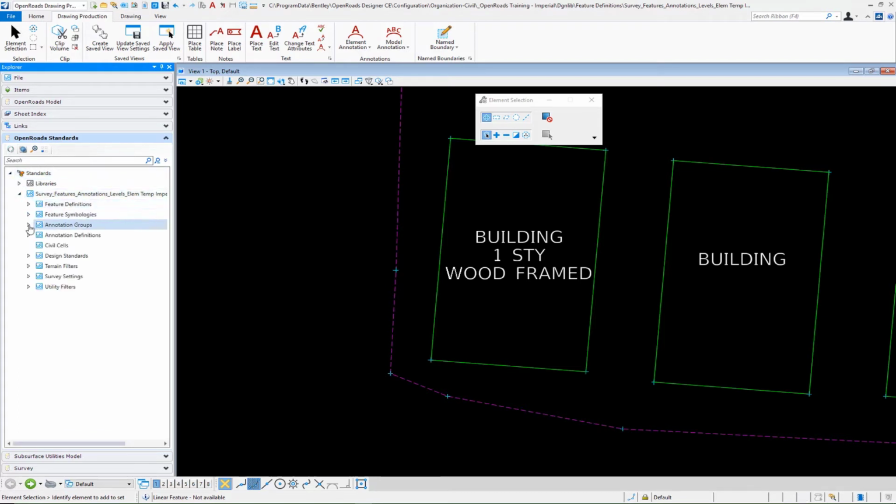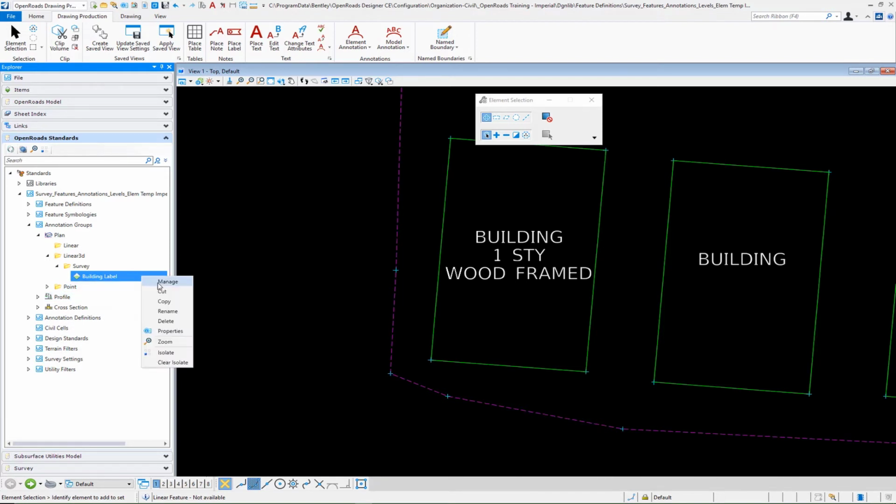And now that we have the text favorite done, we're going to go back to our standards and we'll go down to our annotation groups for our plan. Now you're going to be tempted to put this under point, but this isn't really a point. Now we're going to learn something new here. This is going to be in linear 3D, and so we're going to make a new category here called survey, and under survey we're going to make a new entry, and we're going to call this building label, something like that, for our example. And then we're going to go ahead and manage.